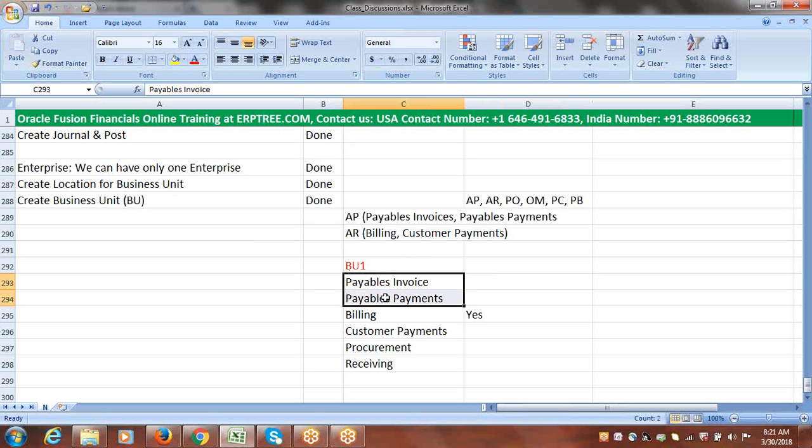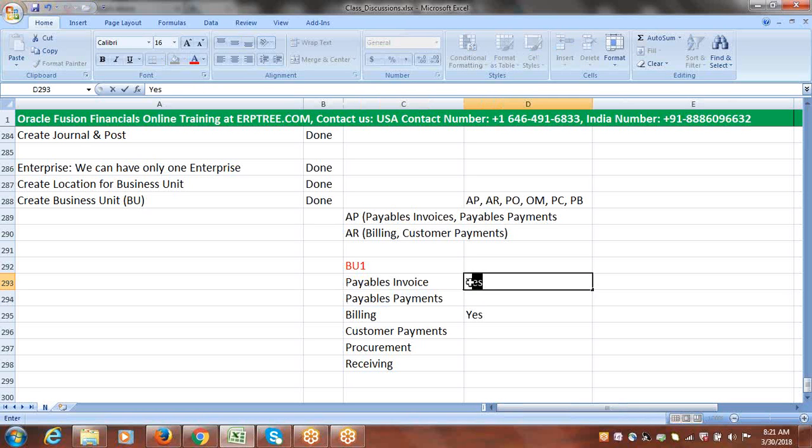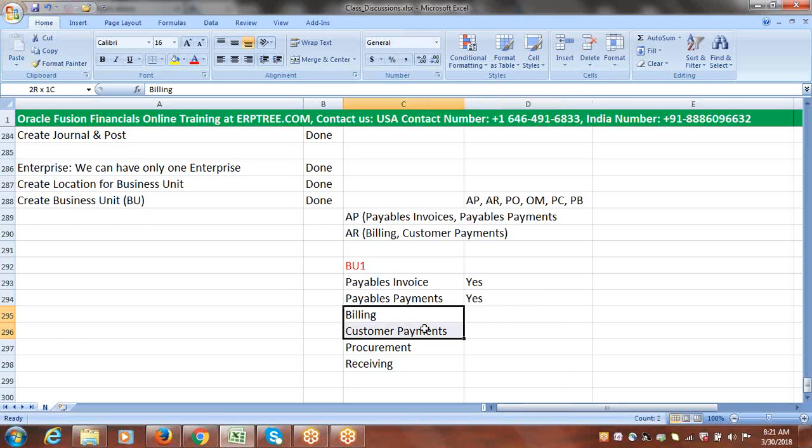I'm not talking about process. If you want to implement payables, set these two to yes. Then for BU1 payables can be implemented. If you set to no for billing and customer payments, that means you are not going to implement receivables for BU1. If you go to receivable setups, we have system options.